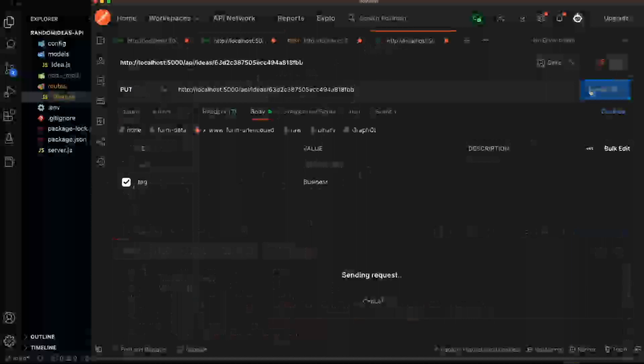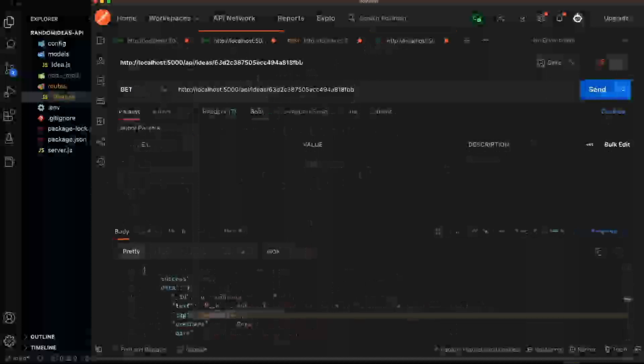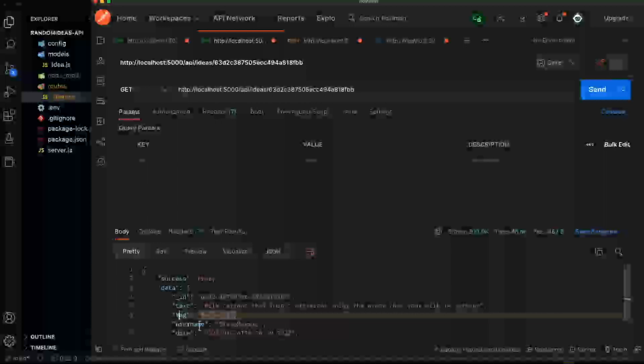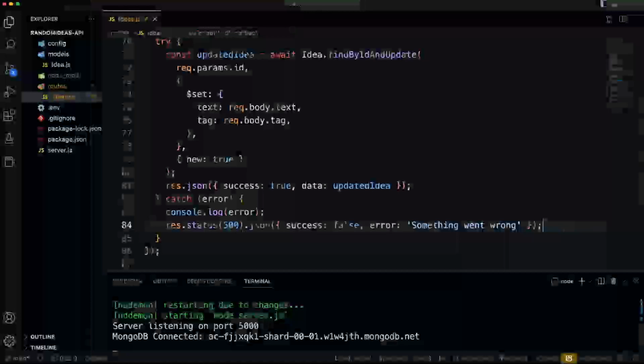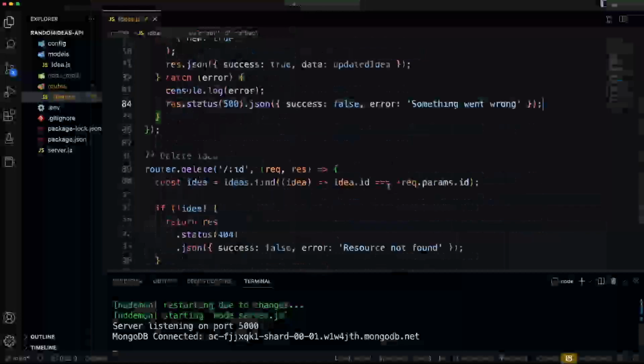So I'm going to hit send, and now we get back the data. So this is the milk carton idea, and the tag is now business. So if I go back to this get request where I'm getting the data and I send, you can see now it's business. So we were able to update the tag, and the rest of the data just stayed the same, which is obviously what we want. Cool, so now let's do the delete.